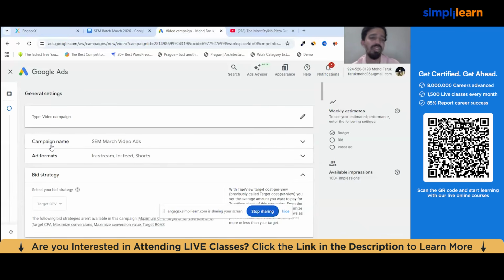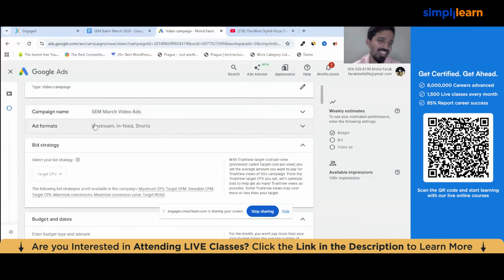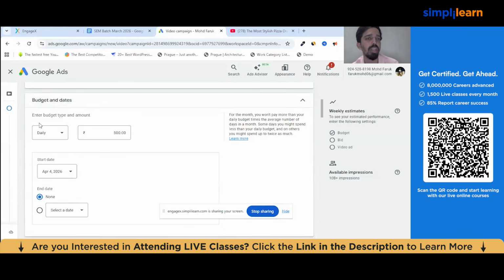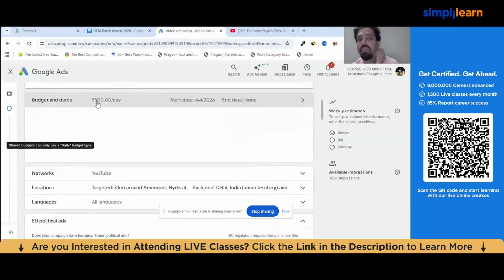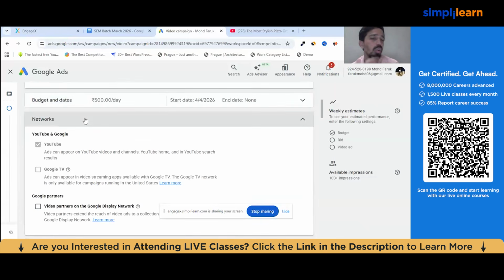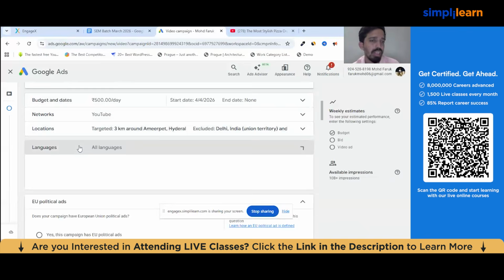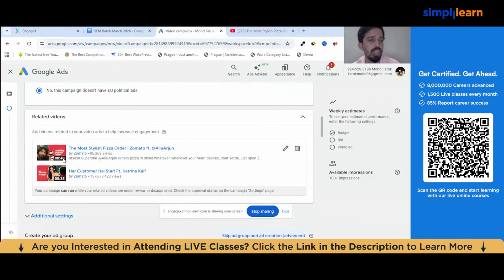Okay, so we started from here: campaign, ad formats, different types of ad formats, bid strategies, and then the budgeting. We had budgeting in the campaign total and the daily budget, and then we went into the networks. Google Display Network is third-party websites, so we are not entertaining that. Any location-specific targeting, languages, all the languages that we have, related videos, some of the videos that you can put under the YouTube videos.